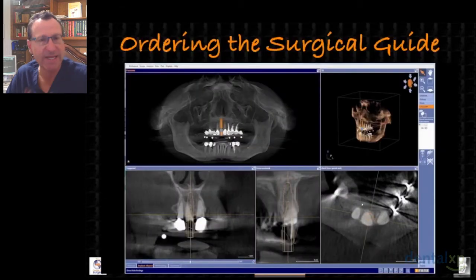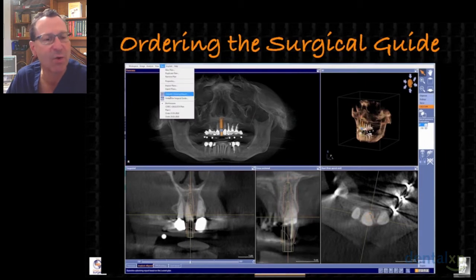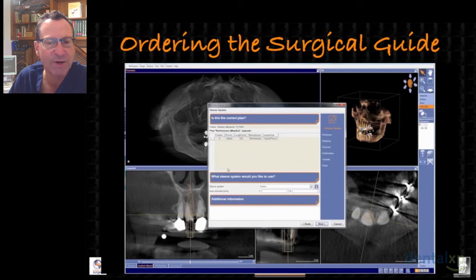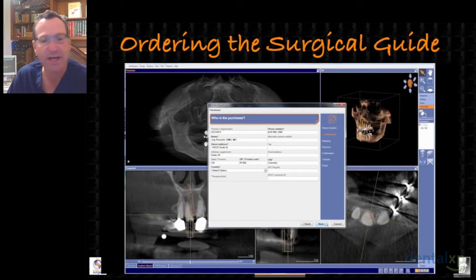And then the next step for ordering the surgical guide is very straightforward. We just go to another drop-down box, order the surgical guide, and we go through a number of steps. Here we're going to use our registered optical impression in order to create the surgical guide, and then we're going to let the guide manufacturers know which implant system, which guided implant system we're going to use.